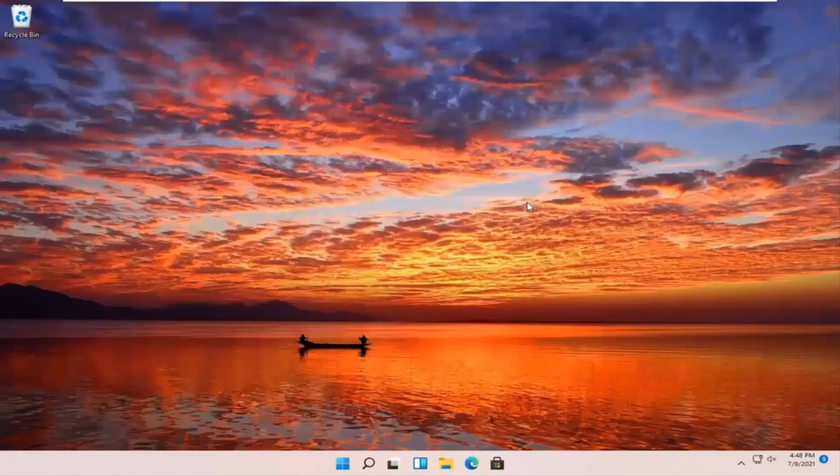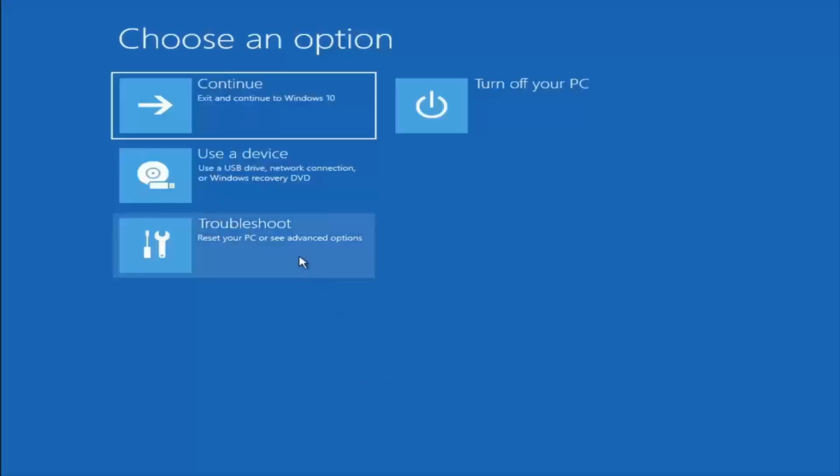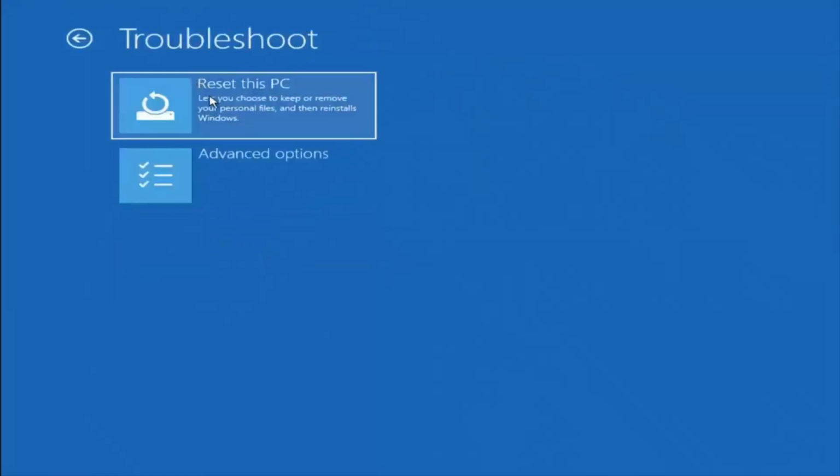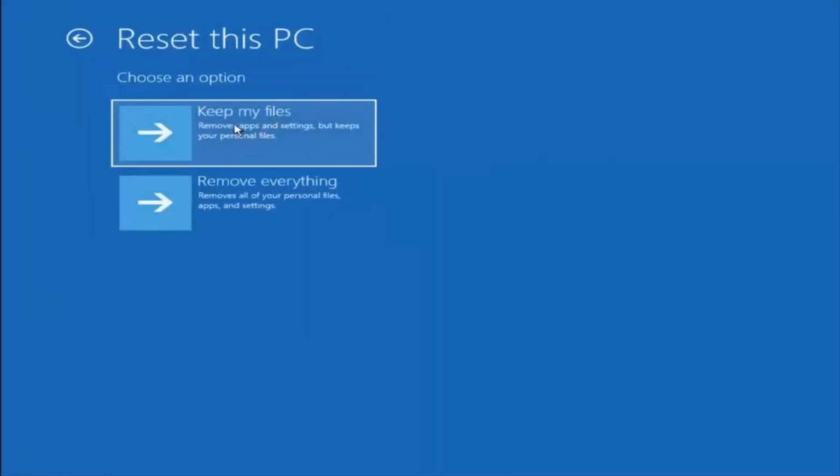We're going to go over a couple different methods in addition to that if that did not work. So I'm just going to pause the video and we're going to start back on the recovery screen that we started with. Okay, so a couple other things we can try here too. If you go back into troubleshoot, you can select reset your PC, where you choose to keep or remove your personal files and then reinstall Windows. You can select keep my files, which will remove apps and settings but keeps your personal files. You can also select remove everything, which will remove all of your personal files, apps, and settings.